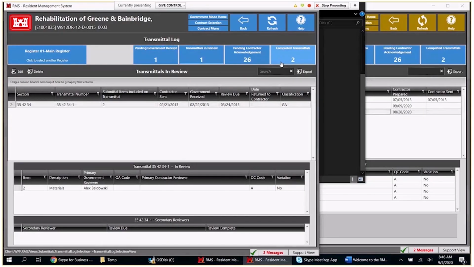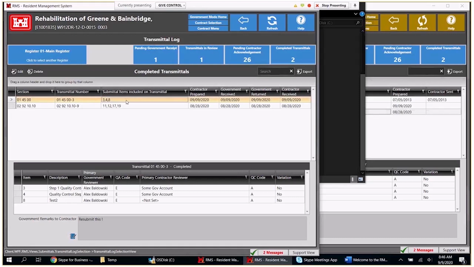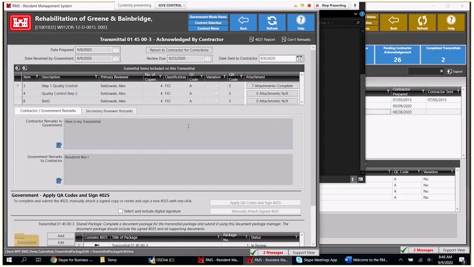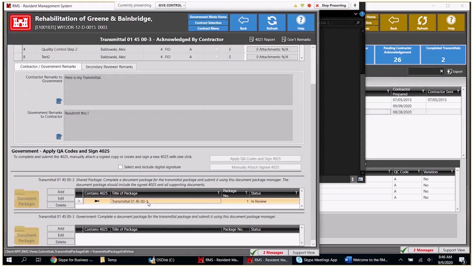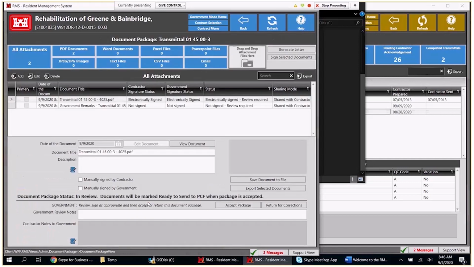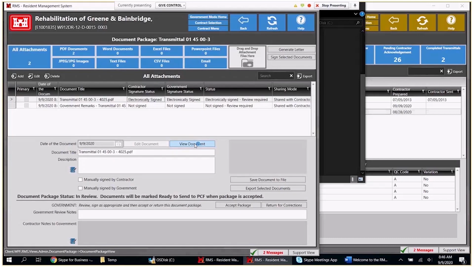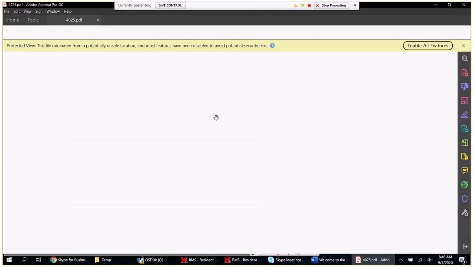So here we go. We have the completed document package right here, and this is where we were. So right here for the 4025, I can go here and view the signed 4025 by clicking on the view document. This is going to open up the 4025 that's signed. That's going to take a few seconds because it's got to send that to Adobe and open that up on my computer, which, there we go, takes forever.